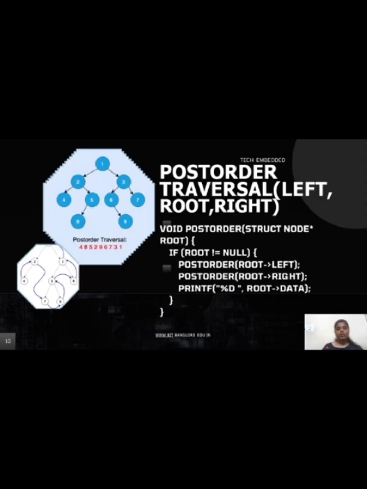And the post order traversal: visit the left subtree and then the right subtree and then the root node. Basically the order is left, right and root. The applications are used in deleting or freeing nodes, deleting children before parent, used in evaluating the postfix expression, useful in bottom up algorithms.